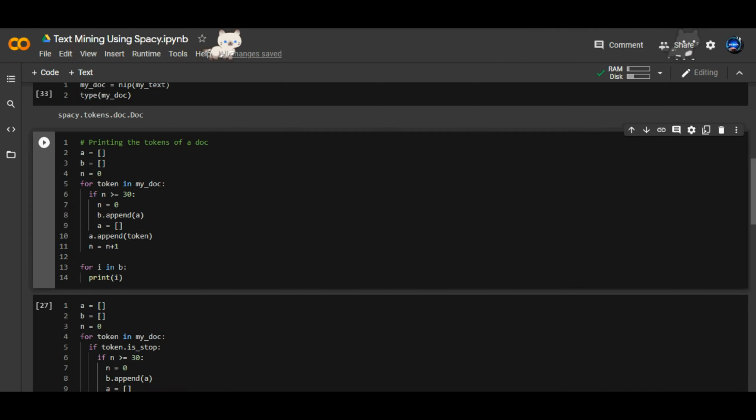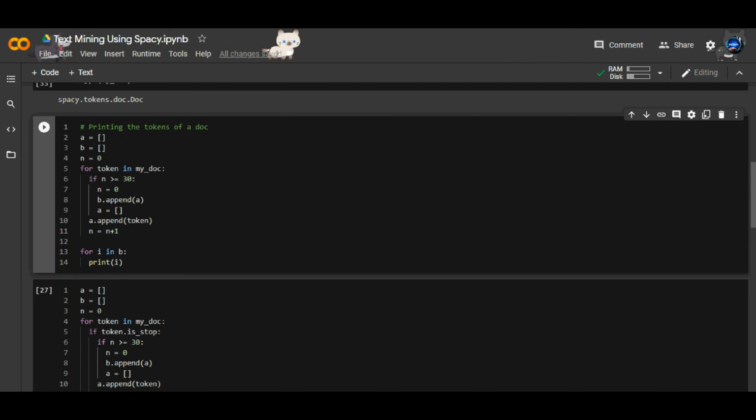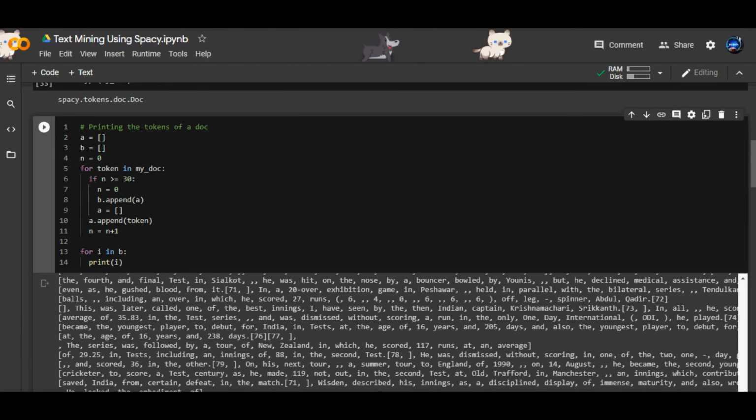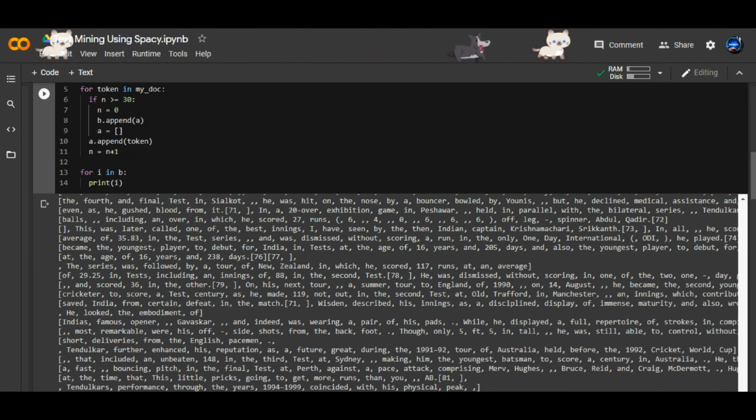In order to print in a better way, I have appended them into a list of lists, so that we can have a better viewing experience. So you could see the tokens are getting printed. Each word as part of the entire text is going to be a token. So let's see how we can clean this.